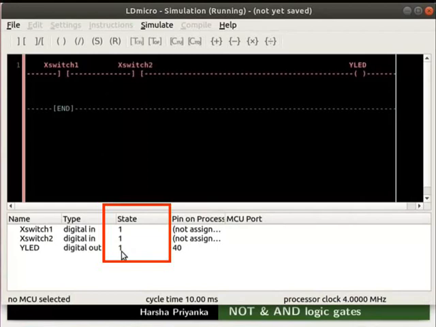That is, output state is 1 only when both the input states are 1. Thus, resembling the truth table of an AND gate. Turn off the simulation mode as shown.